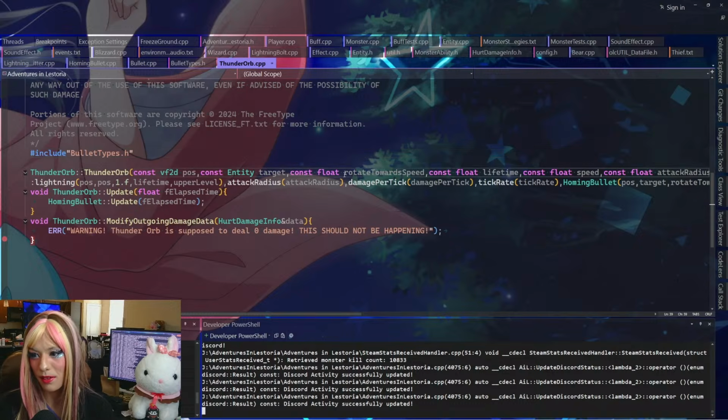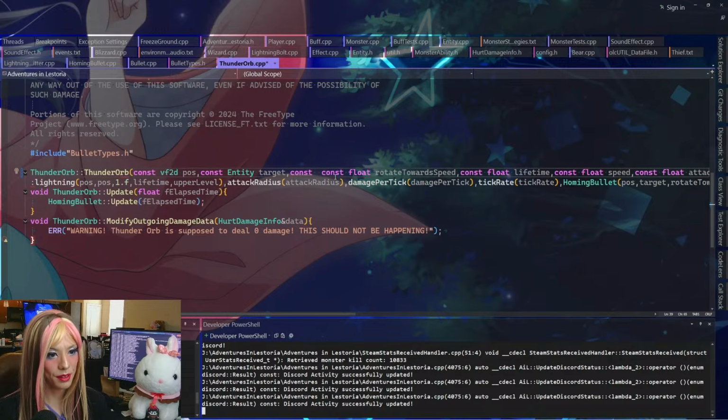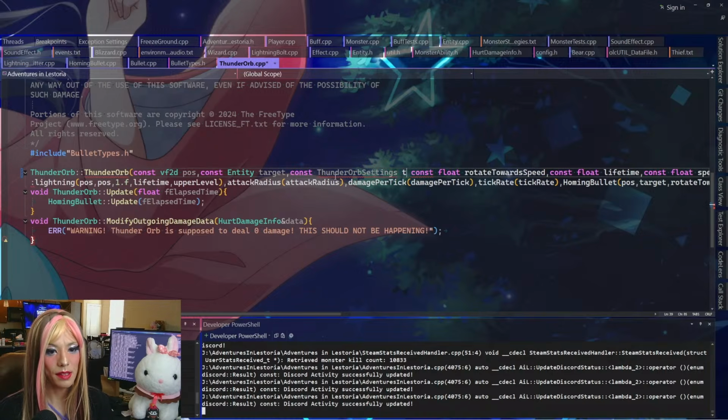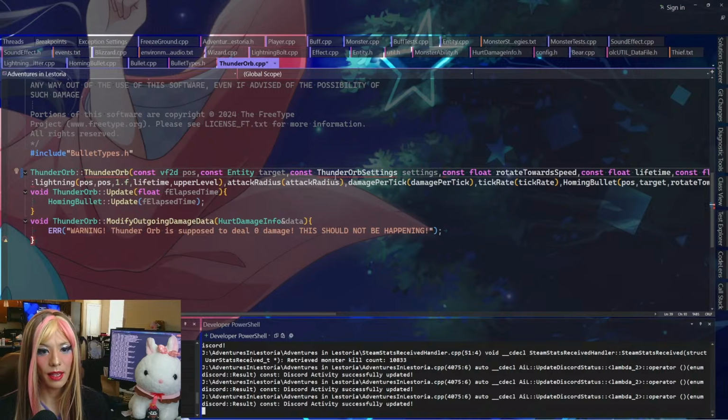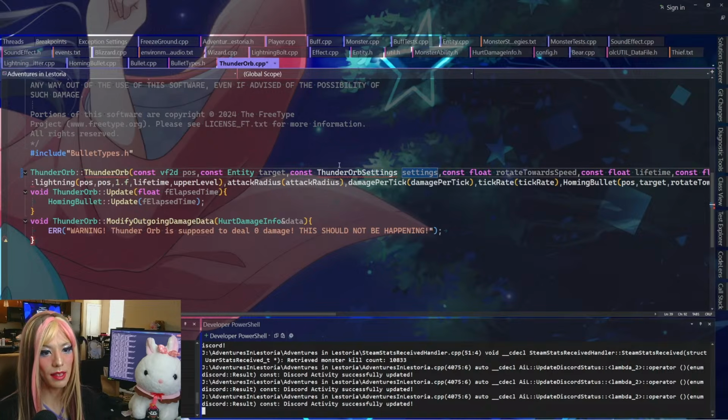Okay, so the unit testing has just started. That's fine. We'll continue to code. So we're going to add something like const Thunder Orb settings. And then we're going to go ahead and write a struct that contains all these settings and loads them into this struct.